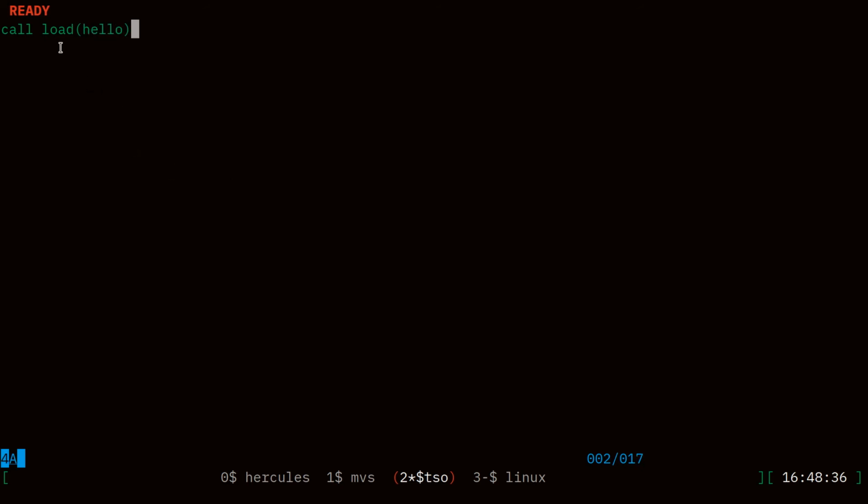So I have a PDS called load, which will eventually have an executable called hello in it. So if I run that right now, it says member hello not in dataset in wilson.load. And it's asking me for a different member name that does exist. Well, nothing's there. So let me send a PA1 key to interrupt TSO there, and we're back at the ready prompt. And I do that just to show there's no funny business. This program really doesn't exist already.